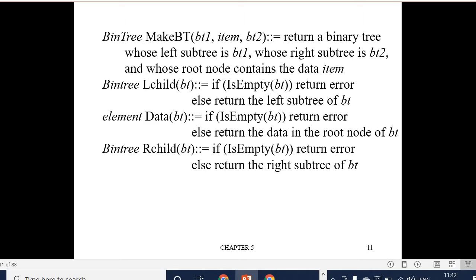Next is make binary tree. It means that we want to put values into the binary tree. At that time you have to pass the data, the item you want to put there, and also the information whether you want to insert the item on the right or the left. And if you want to find out the left child of a particular node, first you pass the node address. If the node address is empty, it means that node does not exist. Otherwise, for the node we have passed, we find its left child.